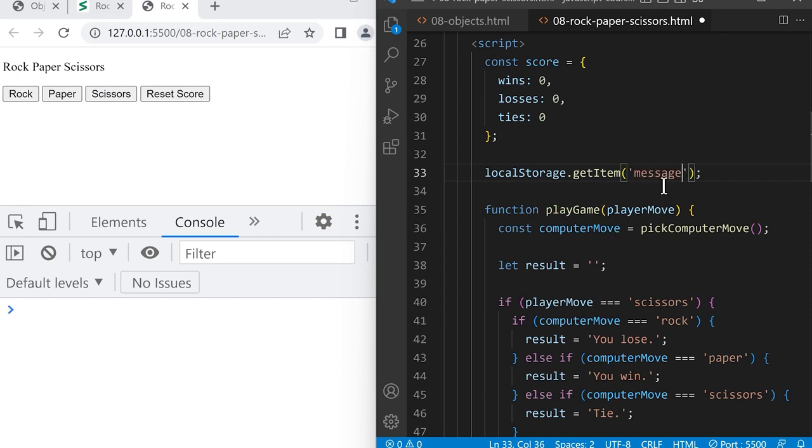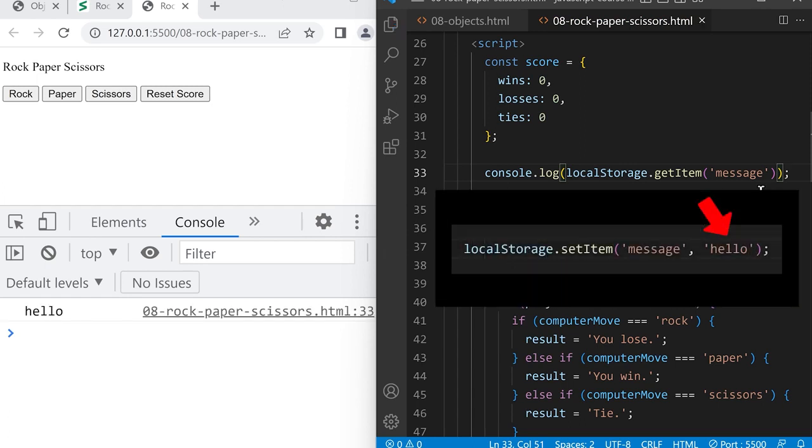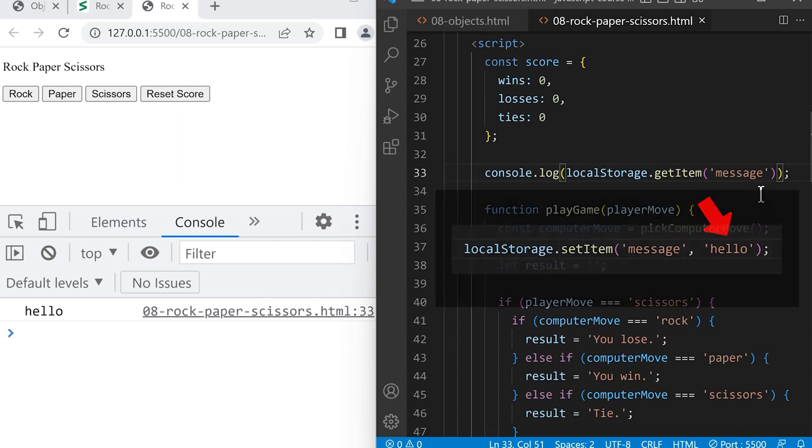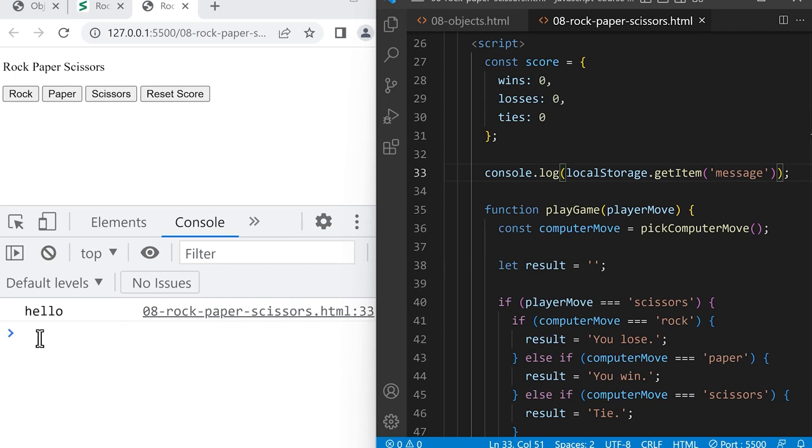Now let's console.log this result. So console.log, and a bracket at the end and save. It will get the value that we saved earlier out of local storage. So we saved the string hello, and that's exactly what gets displayed in the console. So using local storage, we were able to get the value that we saved earlier, even though we refreshed the page. Now let's save our score into local storage, so it doesn't get reset when we refresh the page.